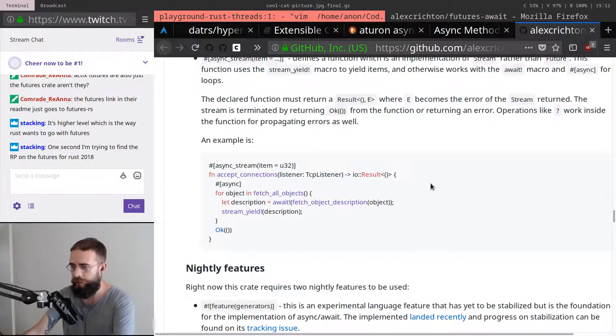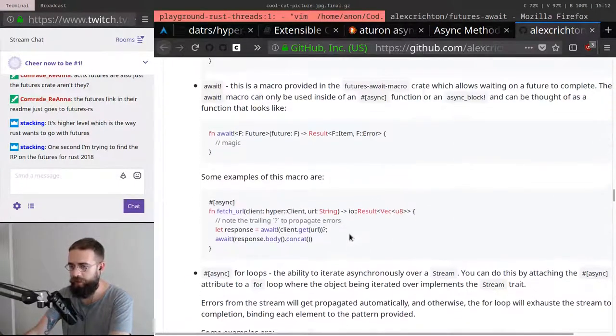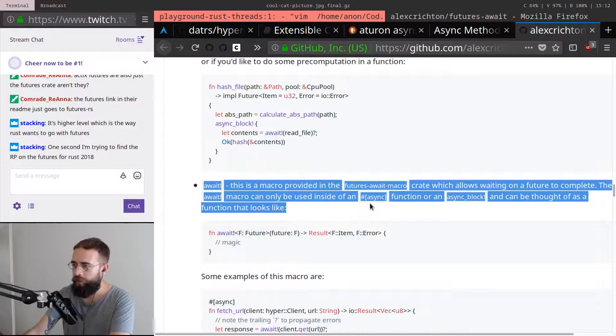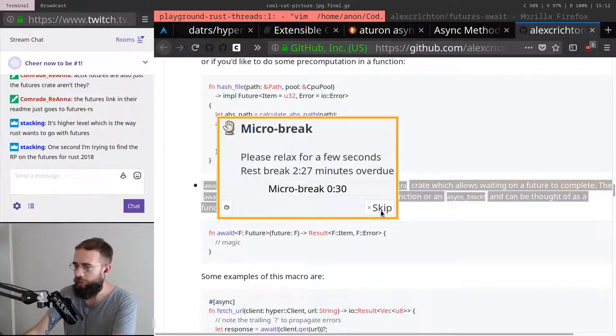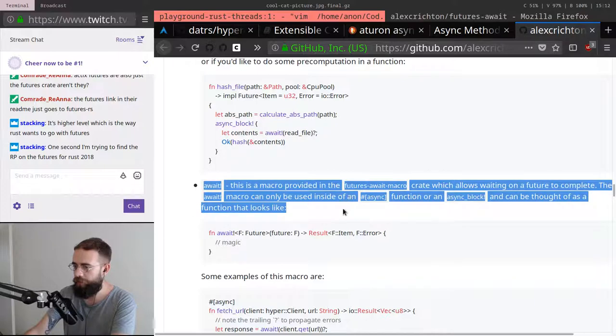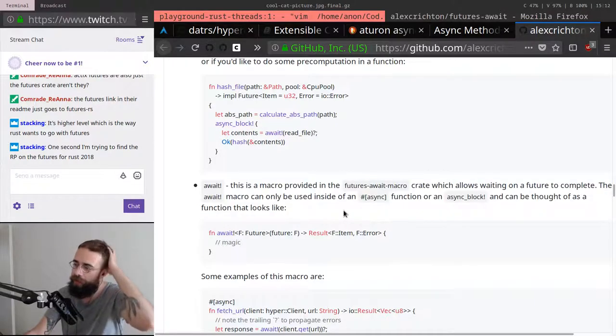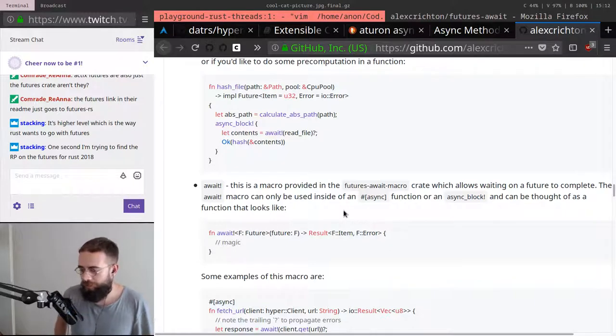So I wanna know what the await macro exactly does, which allows waiting on the future to complete. The await macro can only be used inside of an async function or an async block and can be thought of as a function that looks like this. Okay, so we do need to propagate errors inside of that macro. That makes a lot of sense.